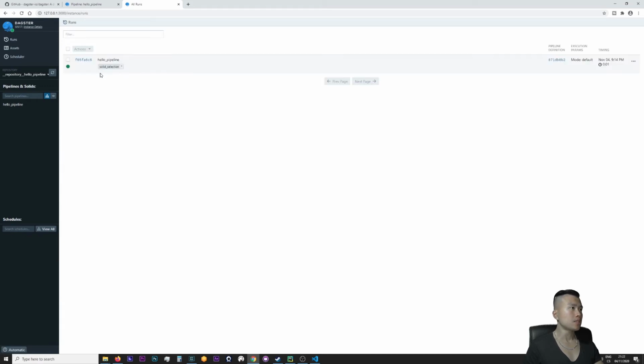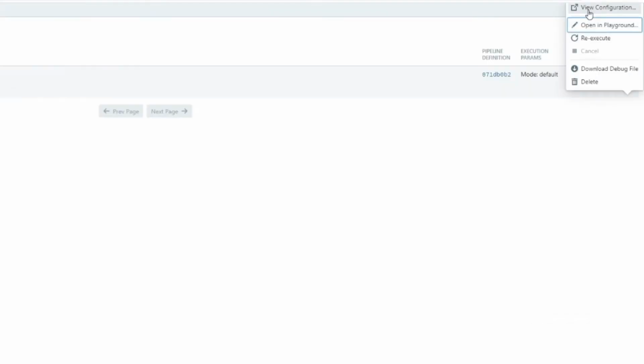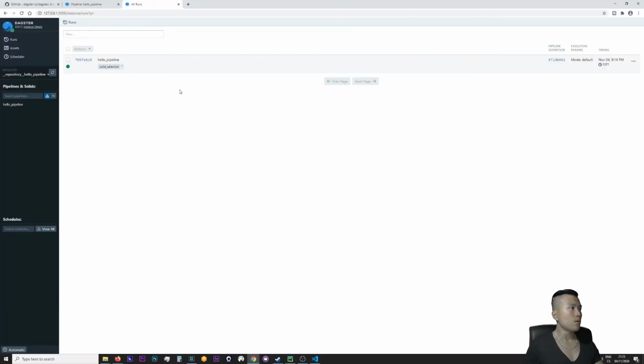And on this page, I see this is just a simple list of our pipelines. And on this page, we can either view the configuration, re-execute this pipeline, or open the pipeline in the playground. We can even download the file for debugging. It's very convenient. Alright, what about assets page?